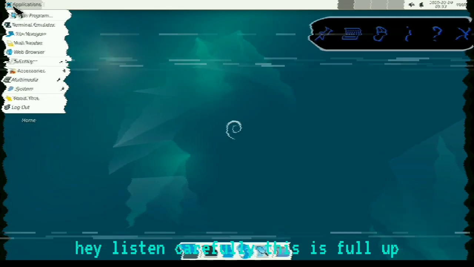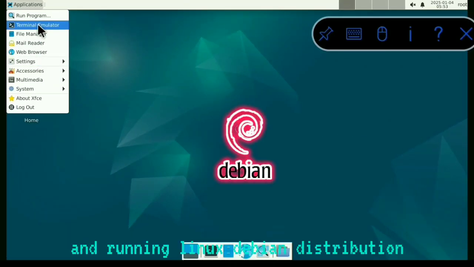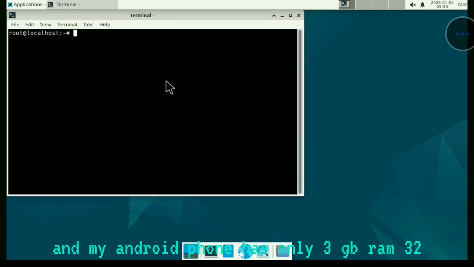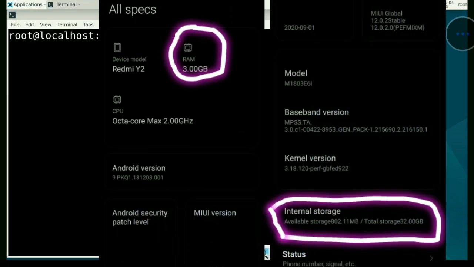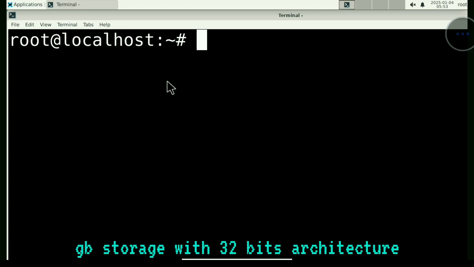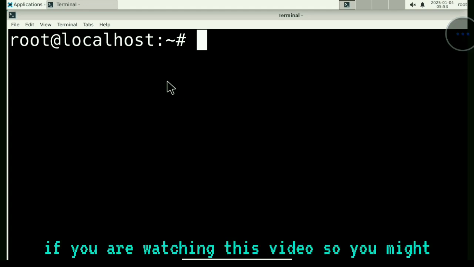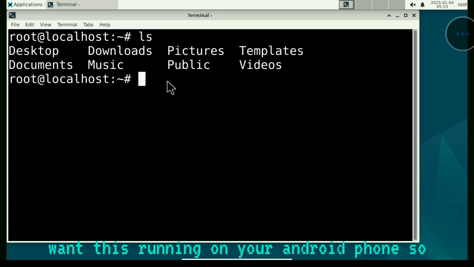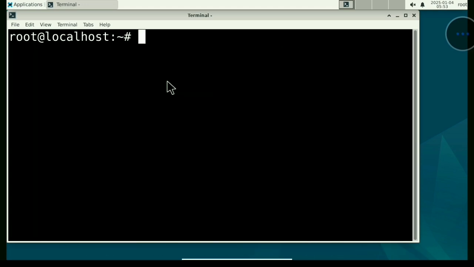Hey, listen carefully. This is a fully up and running Linux Debian distribution, which is running on my Android phone. And my Android phone has only 3GB RAM, 32GB storage with 32-bit architecture. If you are watching this video, you might want this running on your Android phone. So I will be showing you step by step how you can do it.